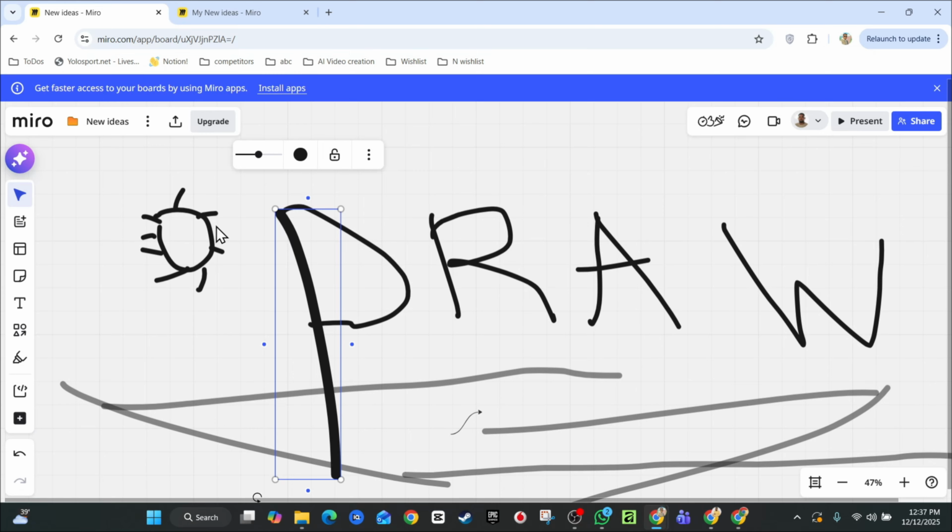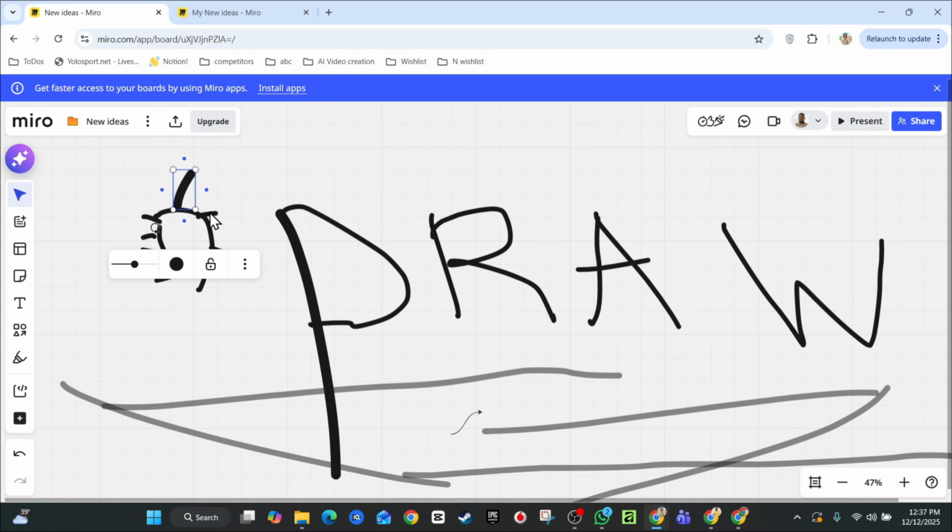All right, so if you want to know how you can easily change your drawings or edit parts of your drawings in Miro, this is how you can do it by using the select tool in Miro.